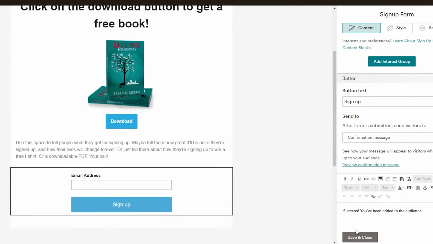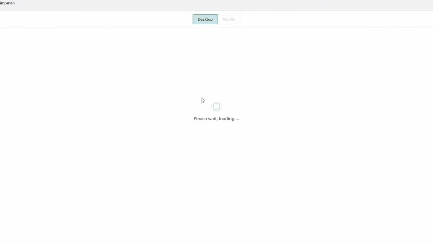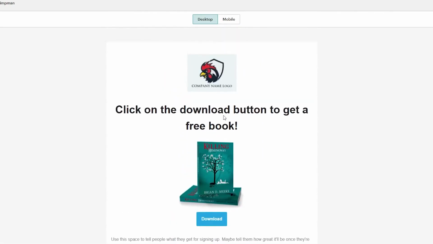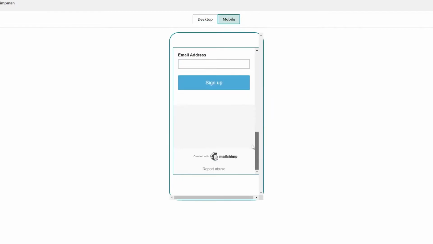Now let's just go ahead and save and continue and click on preview and see how it looks. So this is the desktop view, and yeah, as you can see, it looks really nice. Let's check out the mobile version of it. Yeah, it looks really nice.